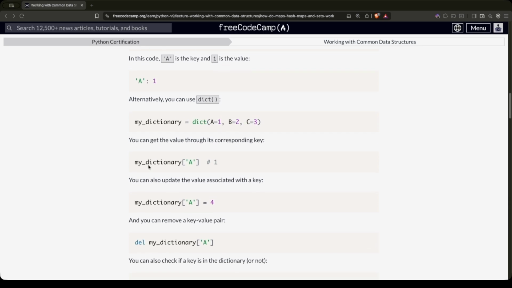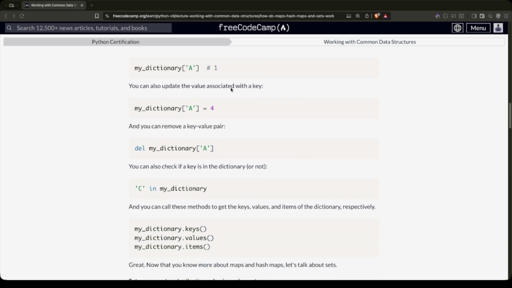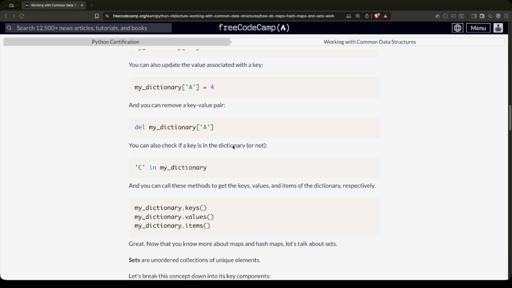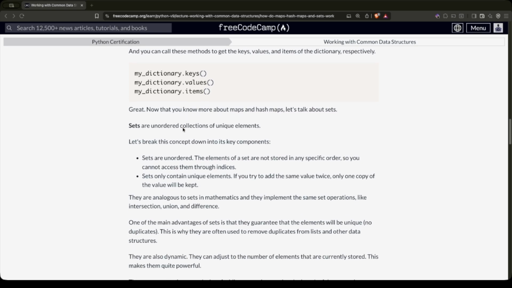And you can get the value through its corresponding key, my dict A. You can also update the value through the associated key, my dict A equals 4, and you can remove the key value pair with the delete keyword, delete my dictionary A. You can also check if a key is in the dictionary or not, using C in my dictionary. And you can call these methods to get the keys, values, and items for the dictionary respectively: my dictionary keys, my dictionary values, and my dictionary items. This is all stuff we learned previously.